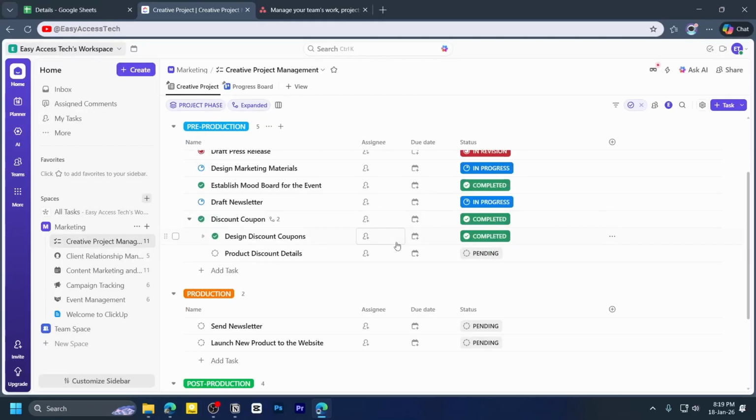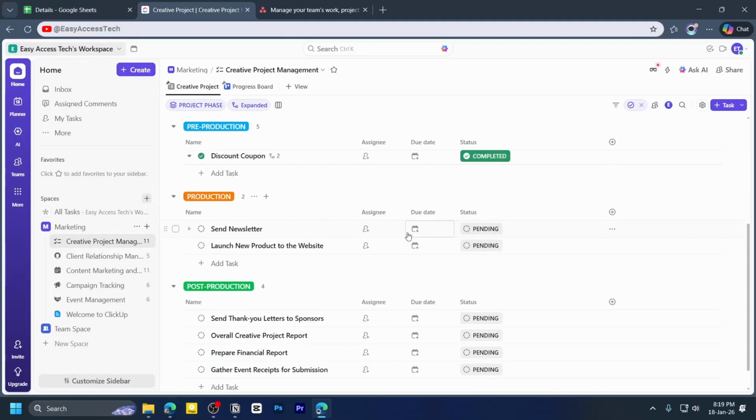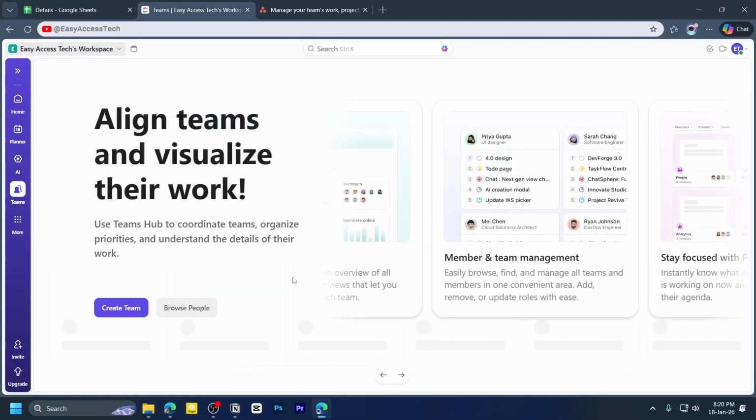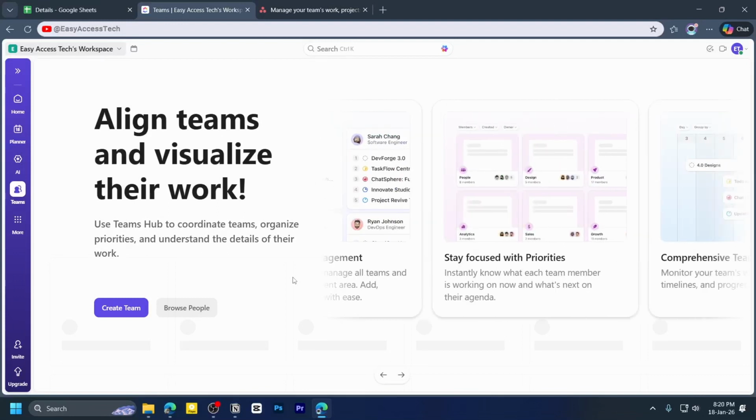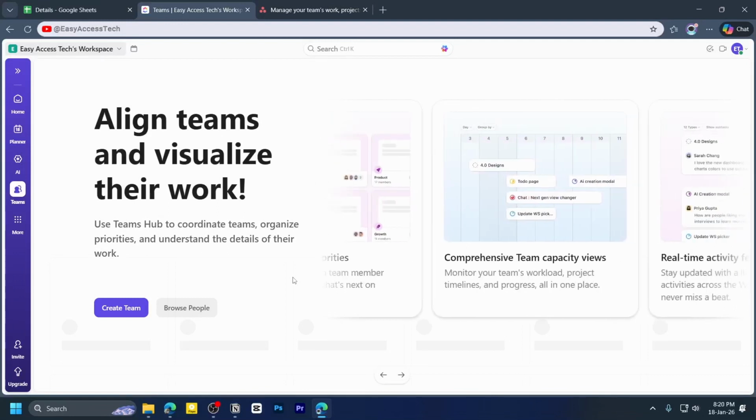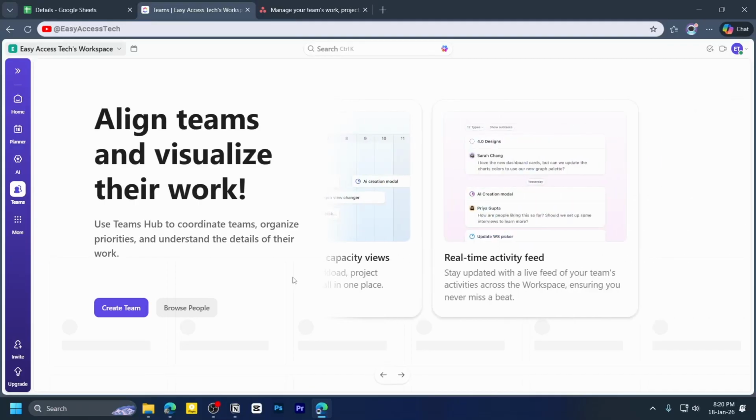ClickUp also includes many additional features that go beyond simple task management. You can track goals, you can create documents and wikis, you can integrate chat and comments, you can add a time tracker, and you can even automate repetitive tasks. For teams that want one platform to handle almost everything, ClickUp feels like a central command station where you can manage almost every part of your workflow.